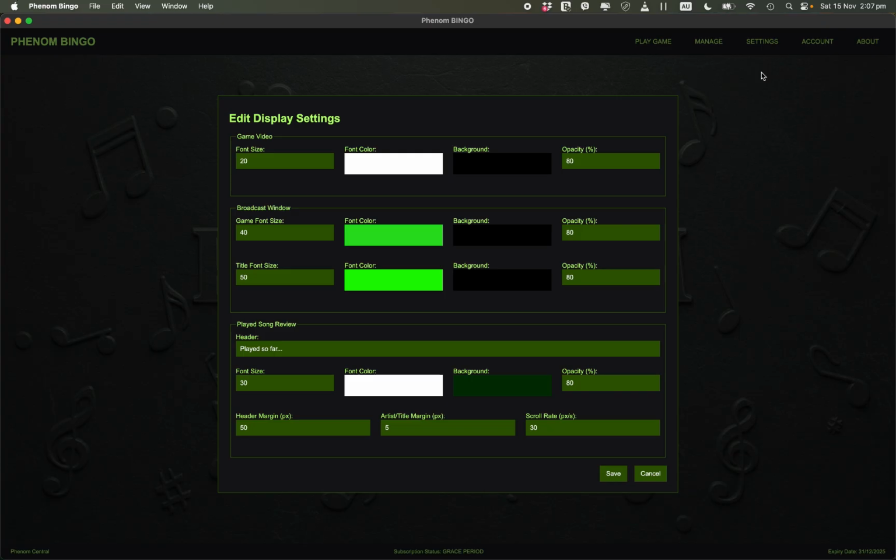Play settings. So this is where you set the font size and font color, background color and opacity for the game name or playlist name and artist title display, both on your screen, so within your play game dashboard, and also on the broadcast screen, on the game broadcast screen, if you are broadcasting to an extended screen. So you can just come in, change the font sizes, just experiment, see what works for you. These are pretty good, but you may want them larger or smaller.